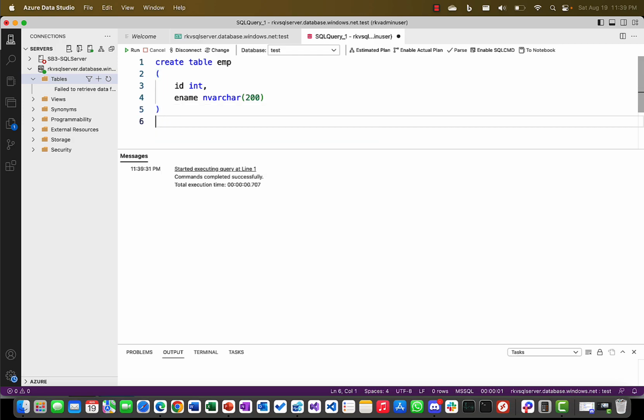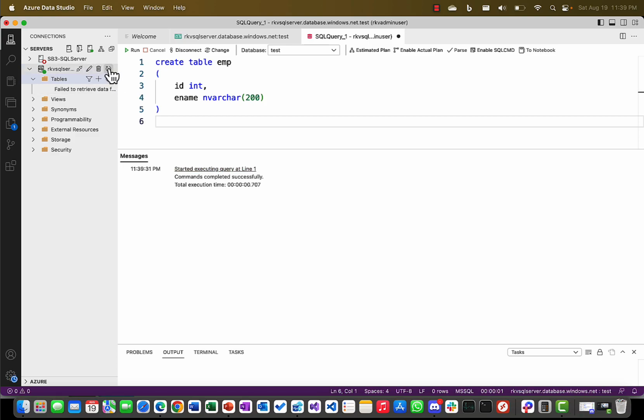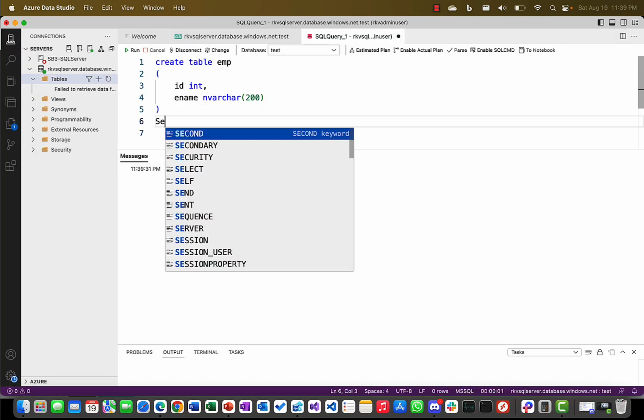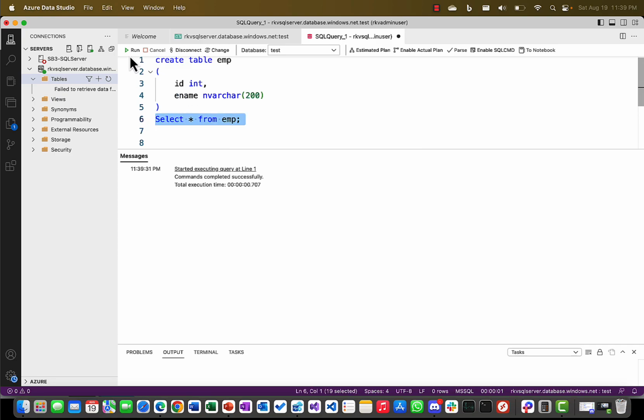And if I just refresh that, okay, let me refresh the server again. So if I refresh the server again, click on the tables, never mind, I can just do select star from EMP. So if I run it, I'm still connected to the test database. And yes, of course, your select star from EMP does not give you anything, because that's where your actual table is without any data.